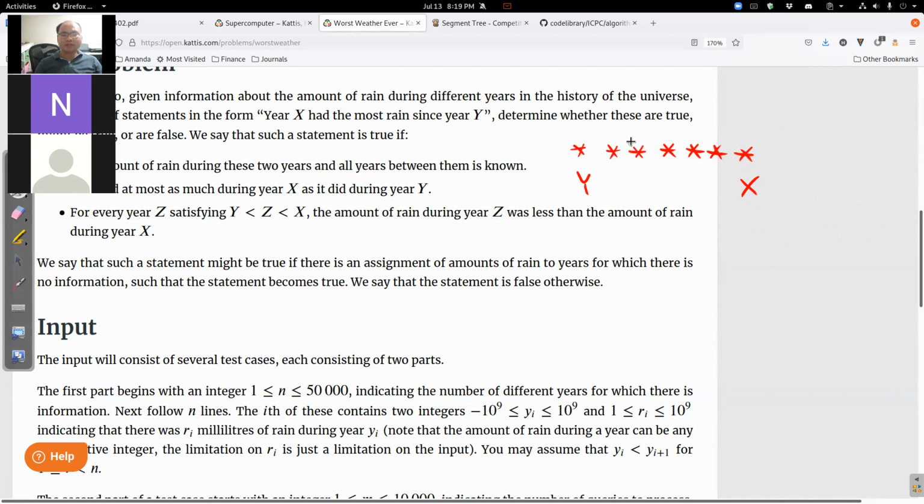So first of all, if X really has the most rain since year Y, what are the things that you must know? The amount of rain during these years and all the years between are known. So every one of these years in between, as well as Y and X, you have data for it so that you can check relatively easily.